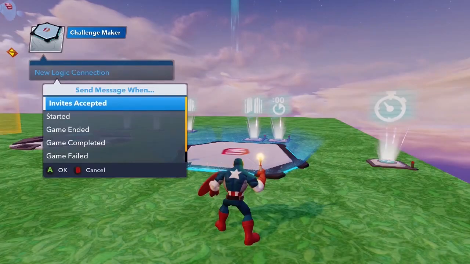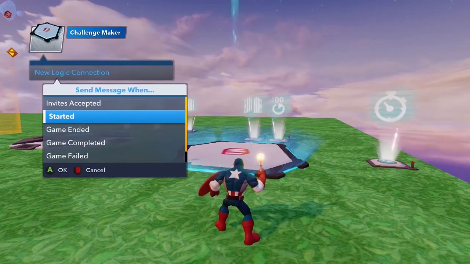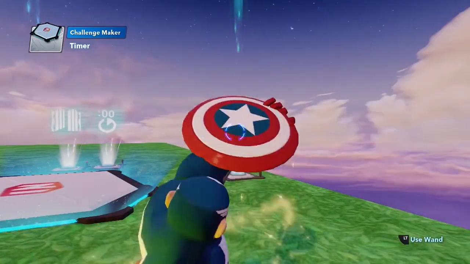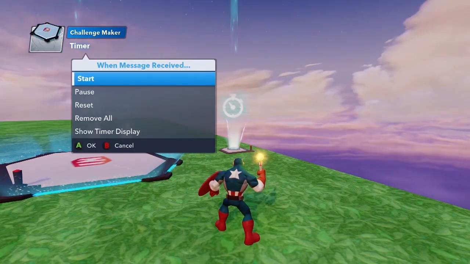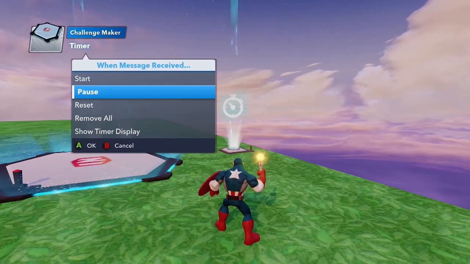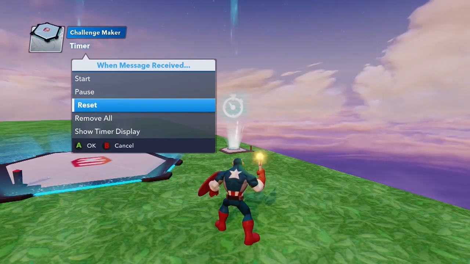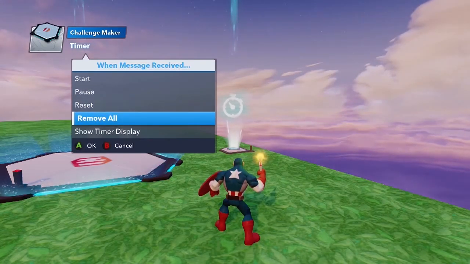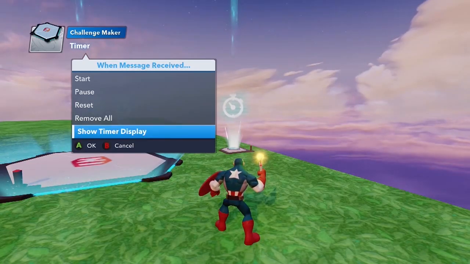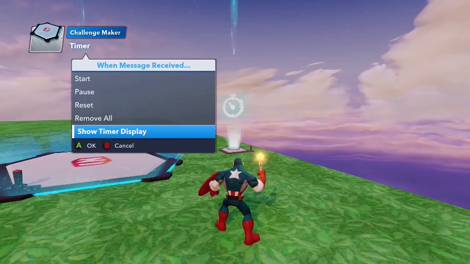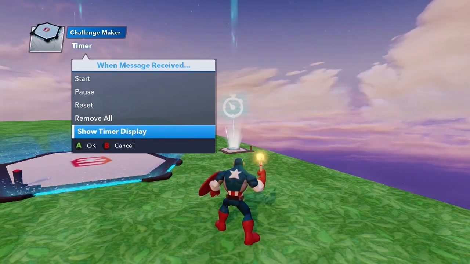So the new logic connection is once the game starts, we're going to start the timer. So we're going to say start. You can also use pause in case you want to stop the time, reset to start from scratch, remove all, basically just erase the timer, and show timer display. This is only if you selected in the properties of the timer that you don't want a visible display. Since it is on by default, we don't need it.